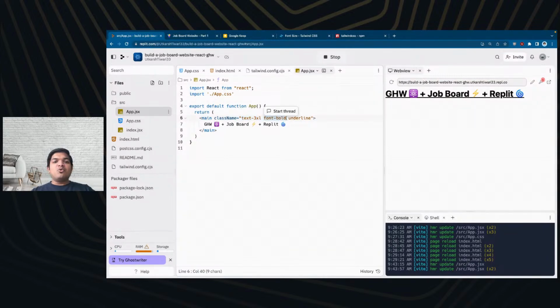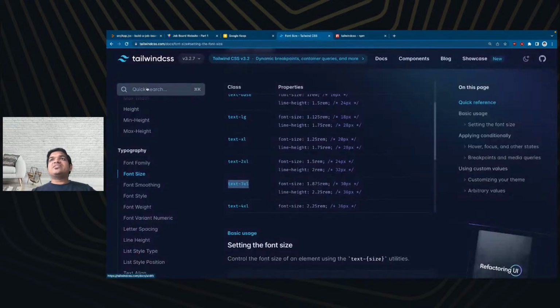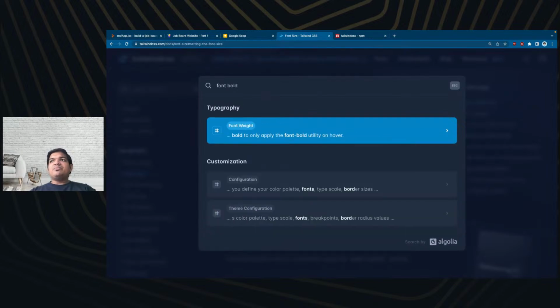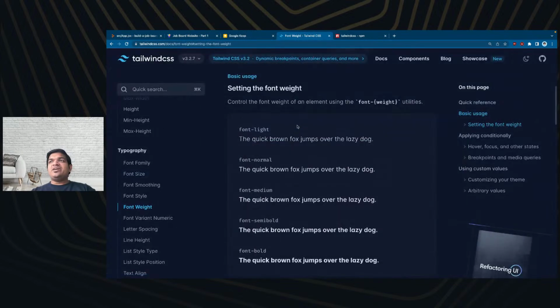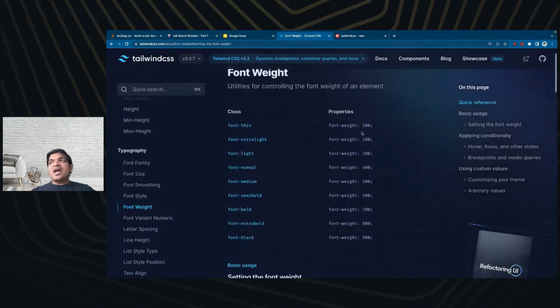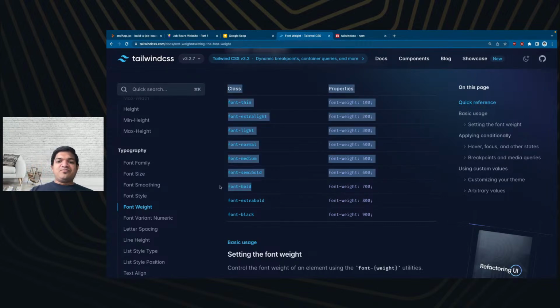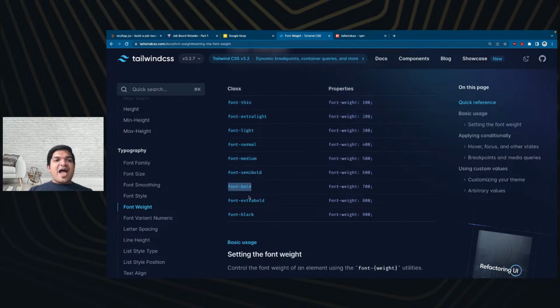The next is font-bold. Now I think it will become more and more easy to understand. So font-bold is the font weight property. So for font weight, you can add these many things. Instead of adding, let's say, font weight 500, font weight 600, font weight 700, you can add font-bold, which will work as good as font-weight: 700.